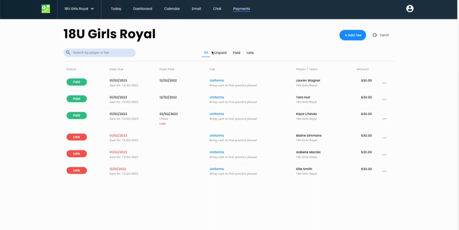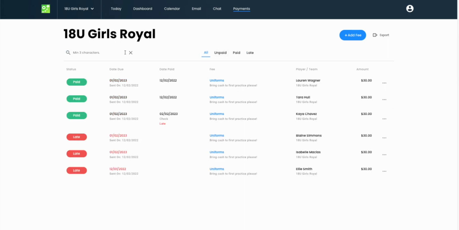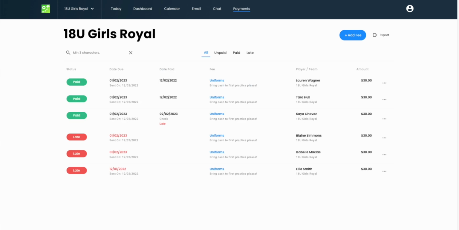First, we can go through and just look at this new payment screen, which allows us to sort by all unpaid, paid, and late payments. We can also search by the fee name and the player name. So we can search, say, Lauren, and it will bring up all that include Lauren in it. We also have a bunch of functionality over here where we can edit the fee, we can chat directly with the player, we can send an email to the player's fans.